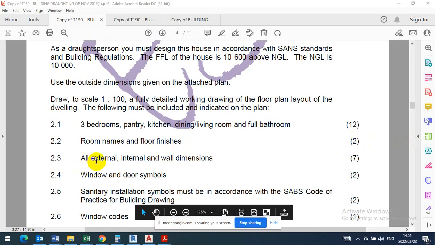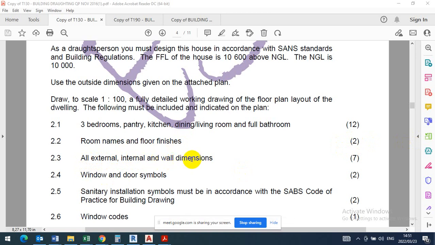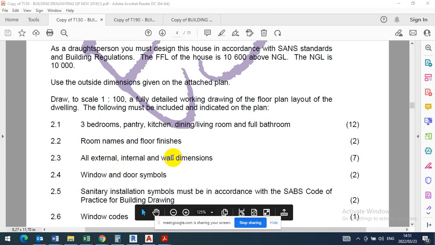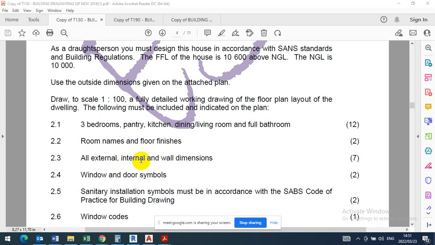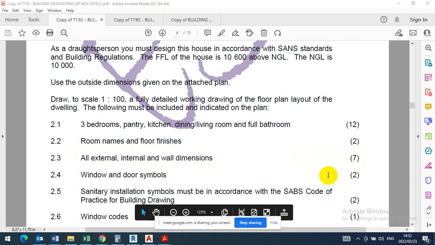Then you need to show all external and internal wall dimensions. We're talking about external bricks and the internal bricks. The internal bricks are 110 in many cases, and external will be 220. But I'll show you where you get the information, whether external is 110, 220, or internal is 110. If you show all your dimensions, the floor plan needs to be fully dimensioned. You see how many marks that is carrying? 7 marks.